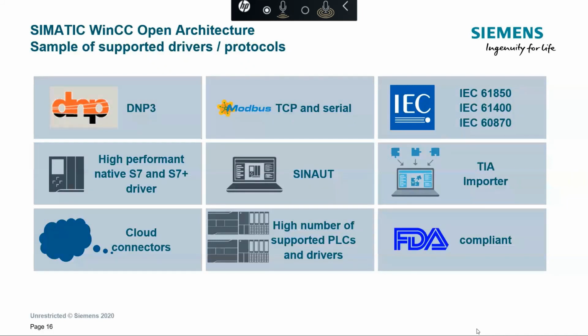If you're not able to find the proper driver that you're looking for your application, there is always a chance to develop it on the WinCC OA platform too. And besides, WinCC OA fully meets the functional requirements of the FDA. So you can use these systems for the food and beverage or pharmaceutical industry as well.